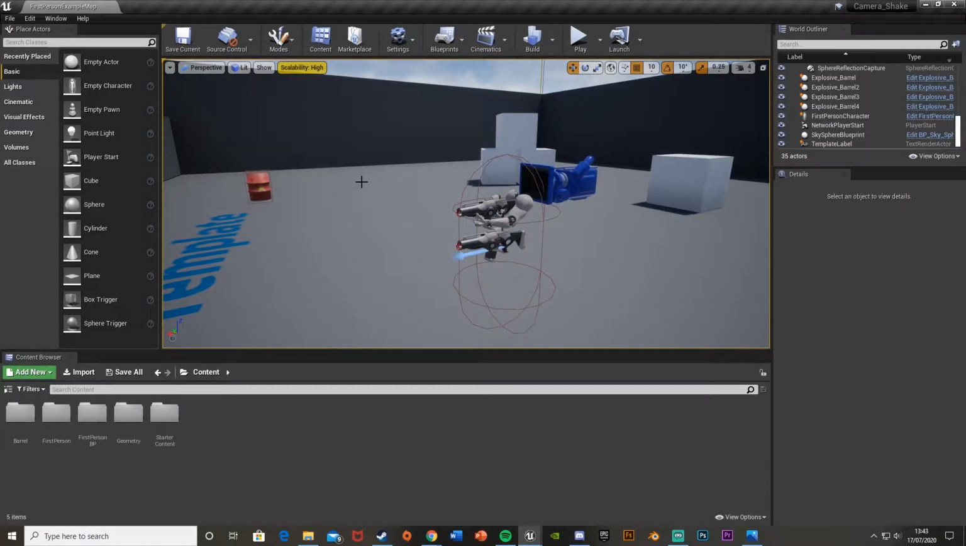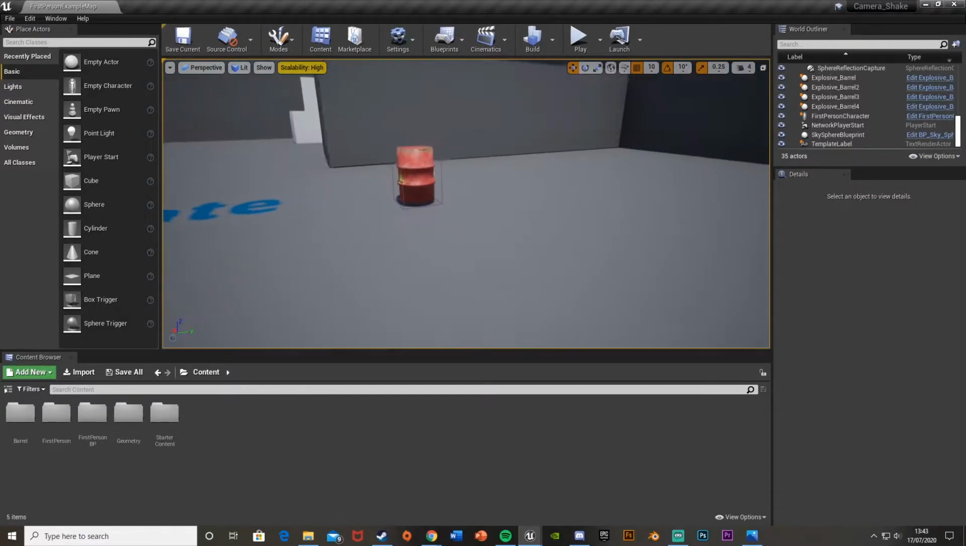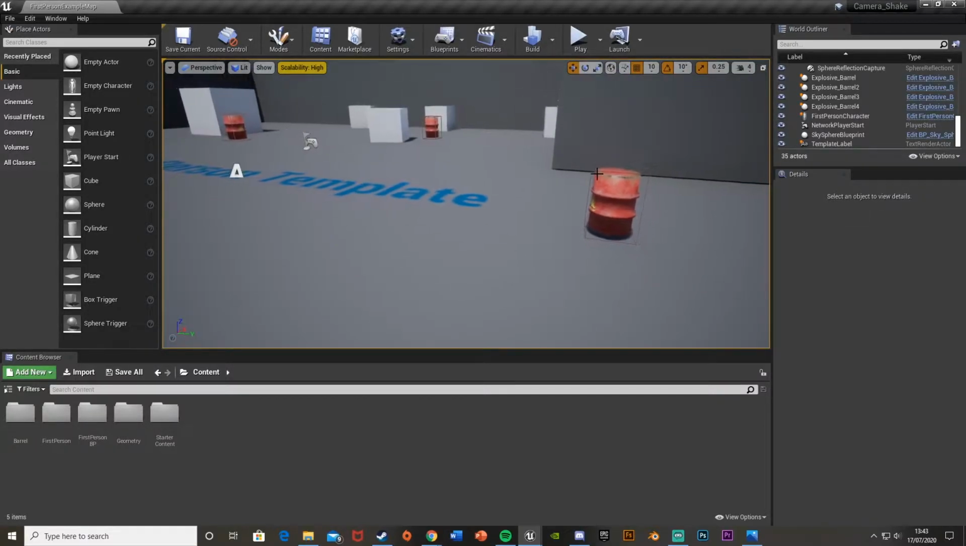Today I'm going to be showing you how to add a camera shake into your game. For my example, I'm going to do it so when my barrel explodes, which I did tutorials on how to make, linked on screen now and in the description below, the camera shakes as if an explosion has gone off. But obviously you can do this any way you want in your game.